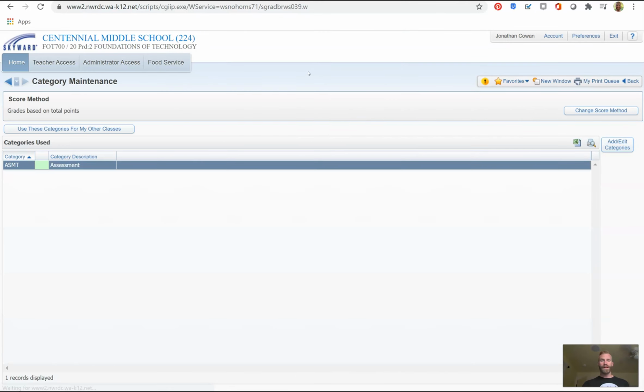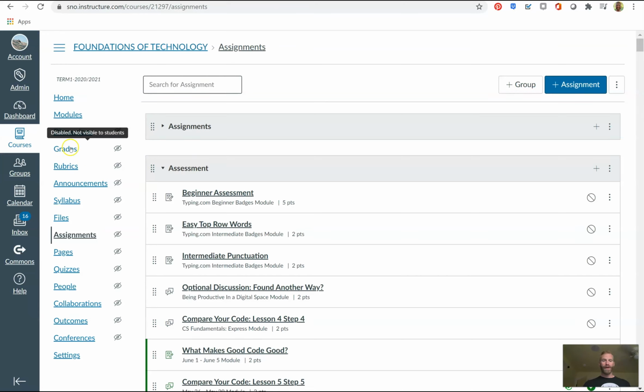So now I've selected my categories, and the real key is whatever categories I select here, I need to have assignment groups or assignments put into groups that have exact syntax matches with these category descriptions right here. So now here's how we sync. We're going to hit the Grades button for the Canvas course. So Foundations of Technology, now I'm going to hit Grades.